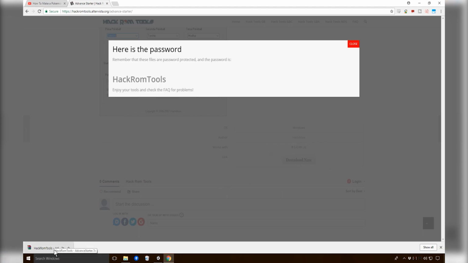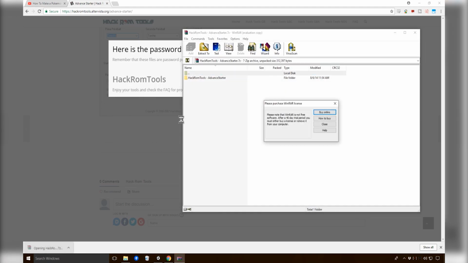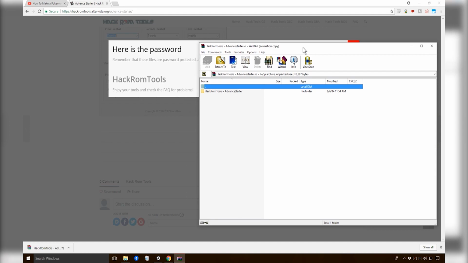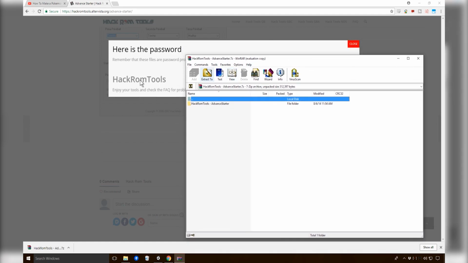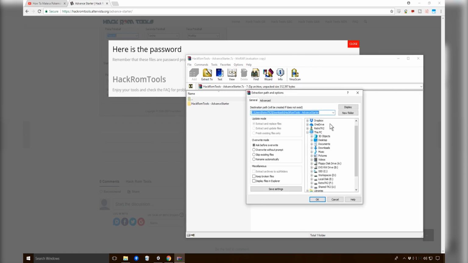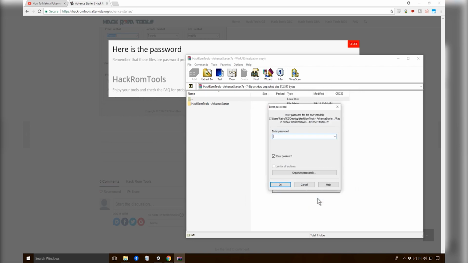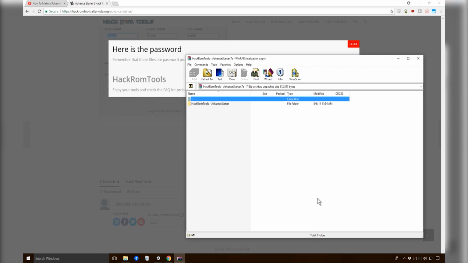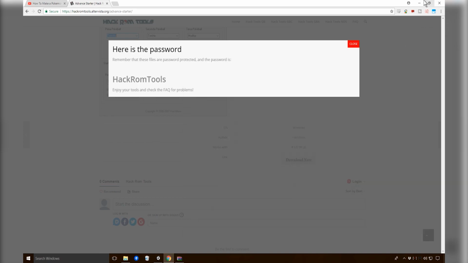We get the hack ROM 7-zip right down here. I use RAR to extract all of the files, and we know that the hack ROM tools is the password. So hopefully we should be able to just extract this to our desktop and it should all just work fine. So here it comes up, hack ROM tools, and that seems to work very, very nicely.